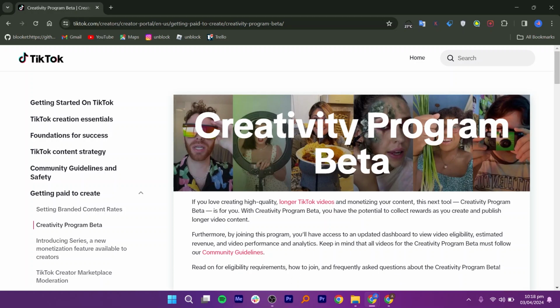Start by opening the TikTok app on your mobile device. Tap on your profile icon located at the bottom right corner of the screen to access your profile. In your profile, go to the settings menu. You can usually find this by tapping on the three dots or lines in the top right corner of your profile page. Look for a section called Creator Tools or something similar. This is where you will find options related to joining programs and accessing additional features for creators.